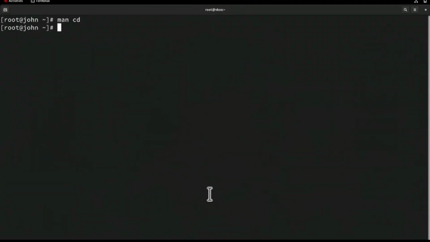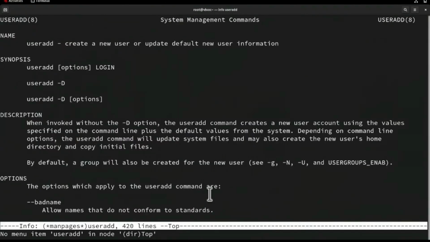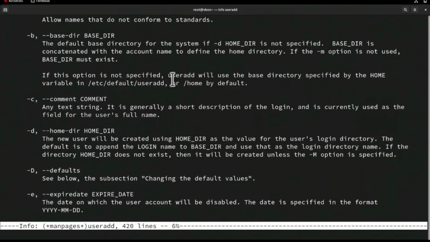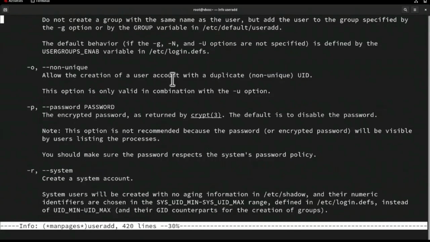To access more detailed documentation for any Linux command, we use the info command. Let's see how this works. To get information about the useradd command, type the following command in the terminal: info useradd, enter. This opens the info page for the useradd command. It provides comprehensive information, including the command's purpose, its syntax and options, a detailed description of its behavior, and the various flags you can use. You can scroll through and explore the documentation at your pace.